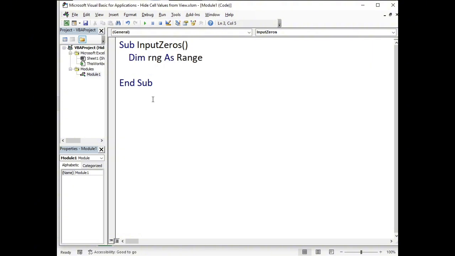enter. And then when I input the zeros, I have to select the range that I'm gonna input the zeros. So I'm gonna include the selection dot value equals selection, okay, selection dot value, enter. And then I'm gonna loop it.